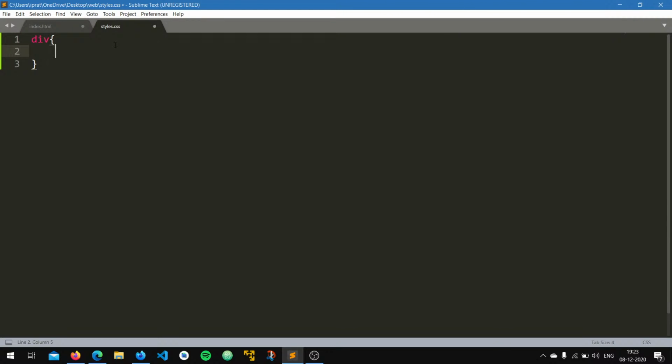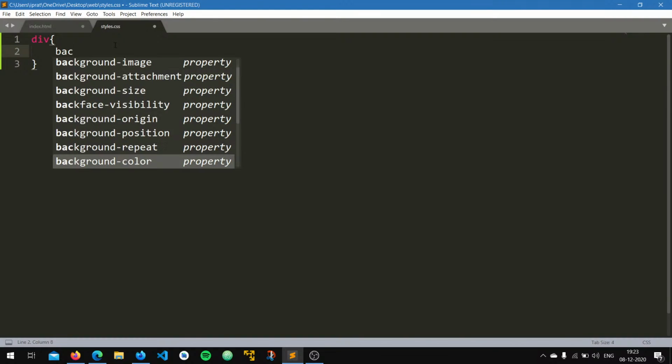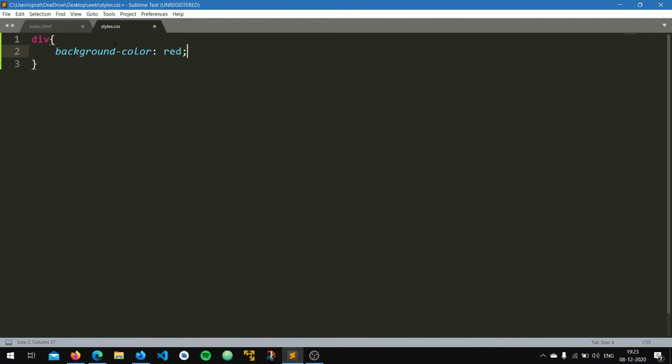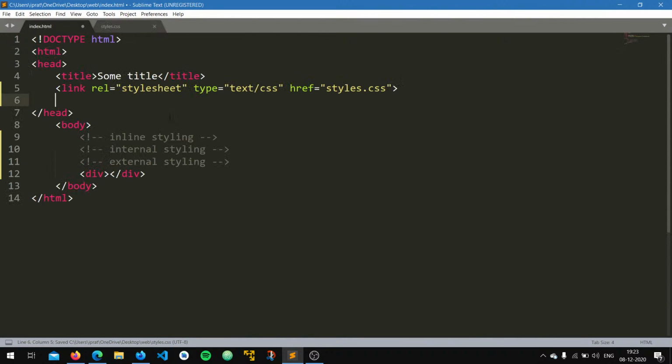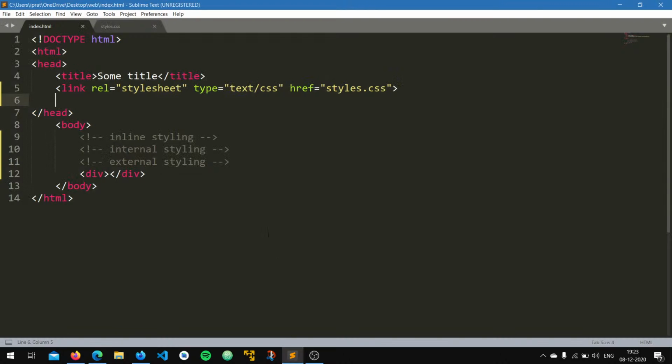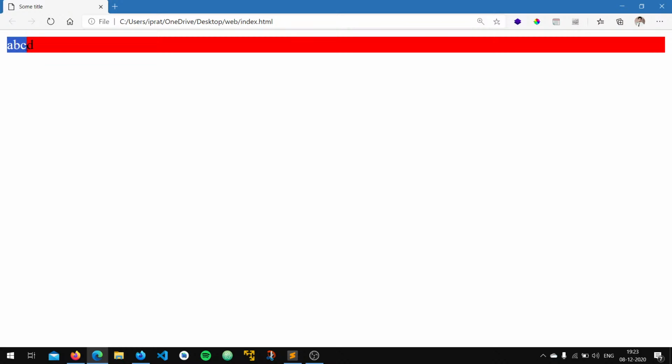And suppose that we want to give some background color to the div. So again, we can write background color. Let's give it red background color. Let's save it. Open the browser again, refresh, and you will see that nothing appears here because the content of div is empty. There is nothing in the div. Let's write something, abcd, anything. Refresh the page again, and now you can see that background color red appears for this div, for the text abcd.